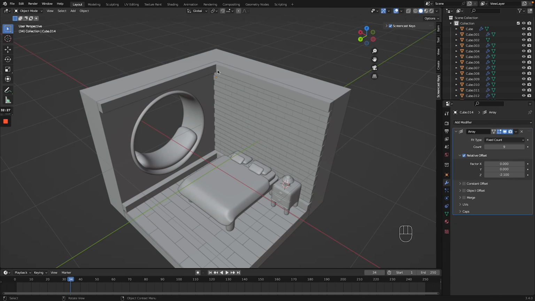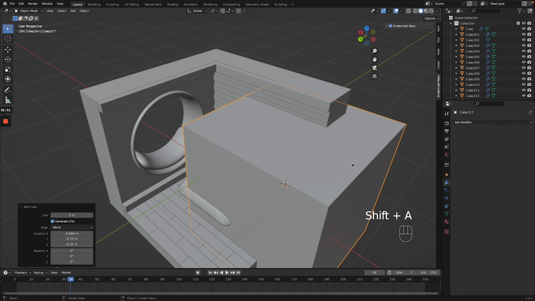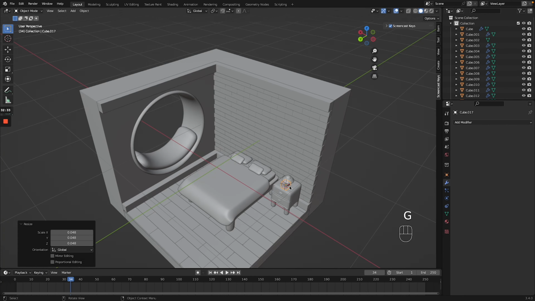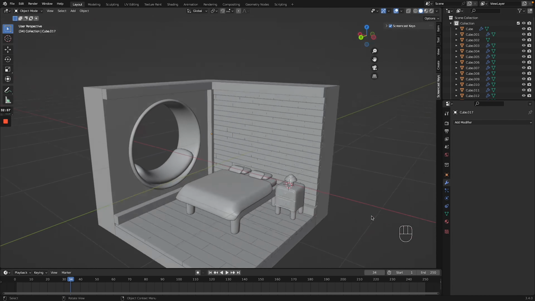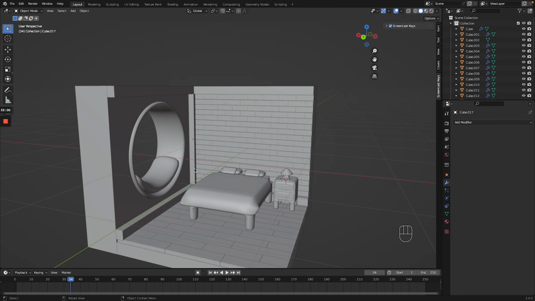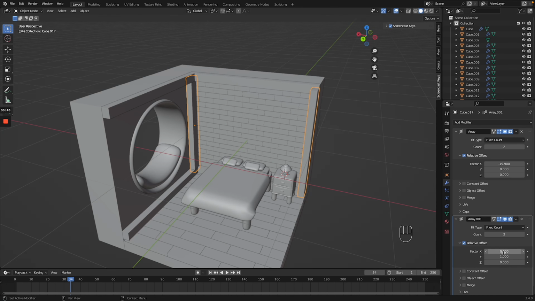What I'm also going to do is just add in a beam down here just to divide up the wall just a little bit. So just scale down this beam. Press 7 so I can see what I'm up to, and then scale it up just like that. You see how it's shaping the room? What we can do is just apply the array modifier.